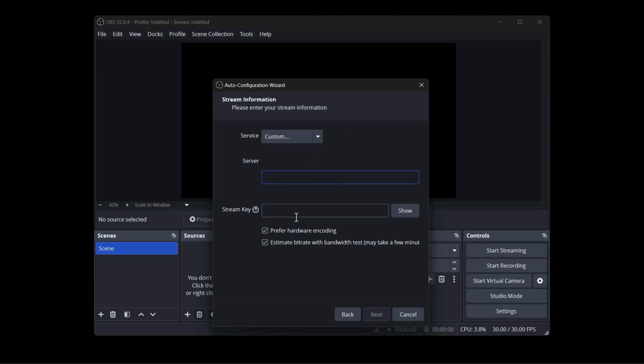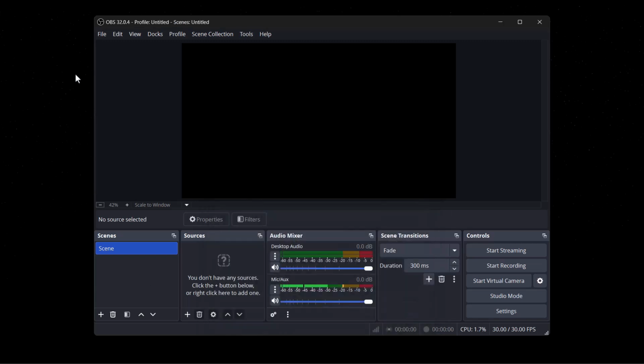That's the server and the stream key. And then all you need to do is now simply click on next, and it should connect. All right, guys. So once you're done connecting everything, you can just simply go live by clicking on start streaming here.